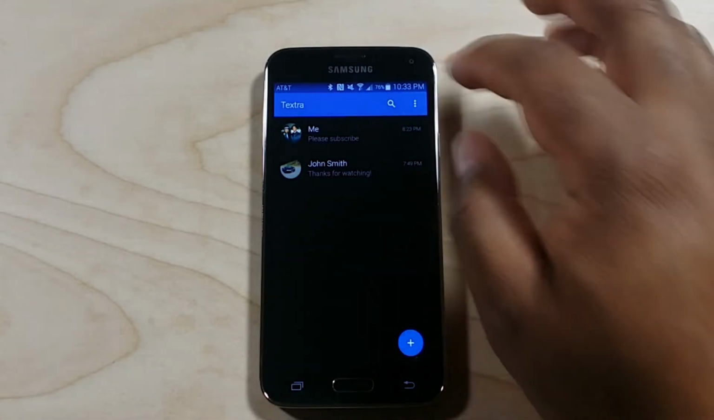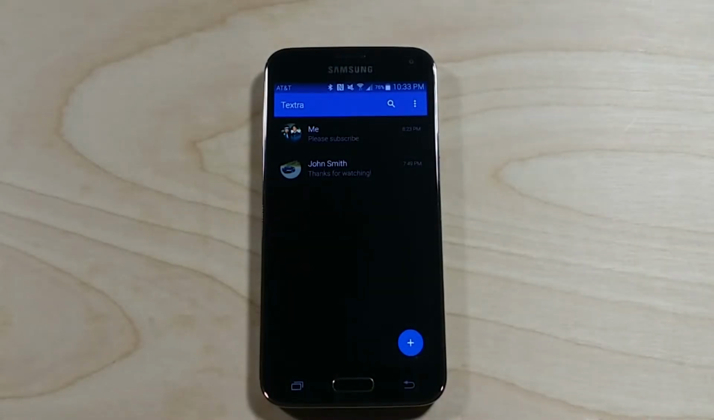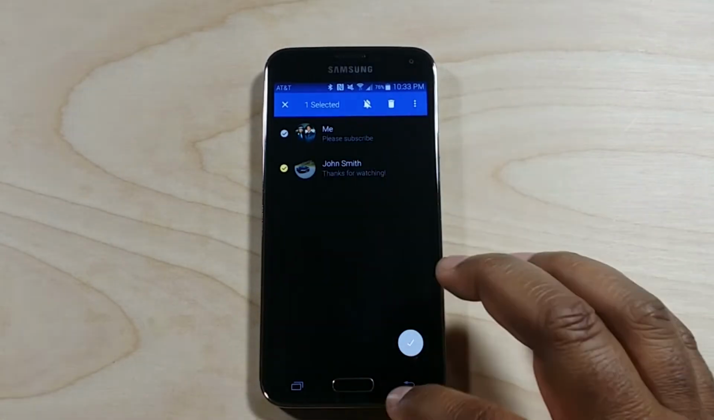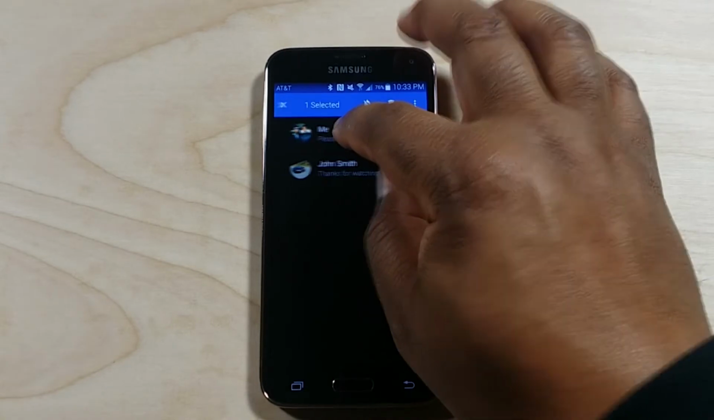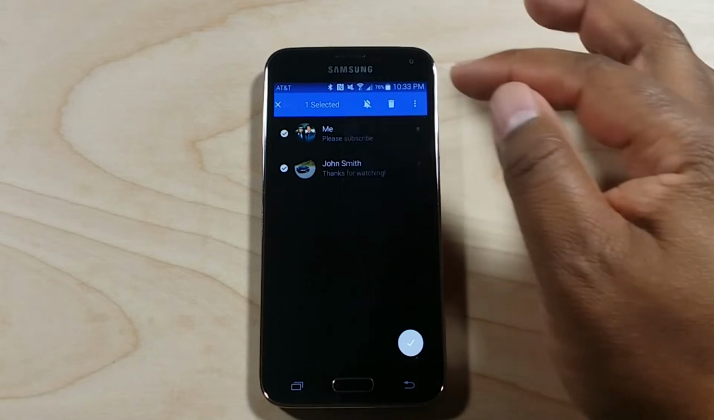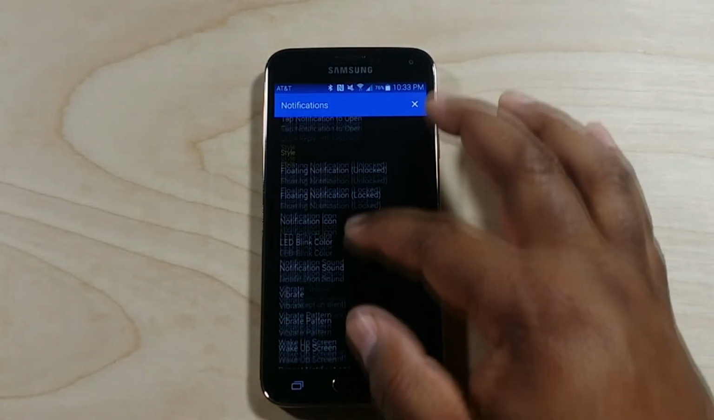And then we get back out of here. Now, if you want to do individual customizations, you hold down on the individual thread, and then go back to this and you'll see notifications. And this is where you can do individual.